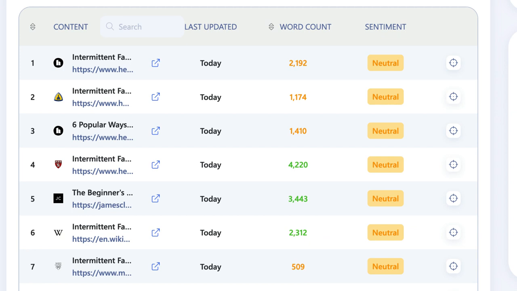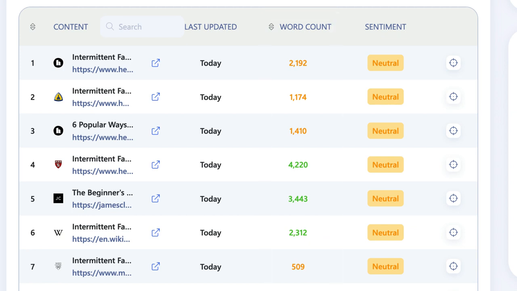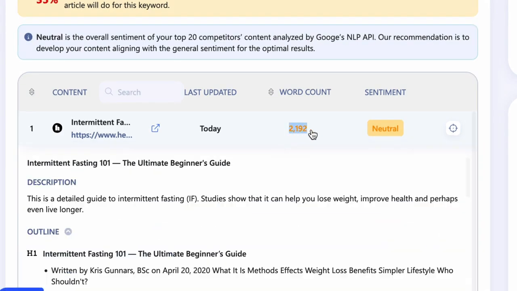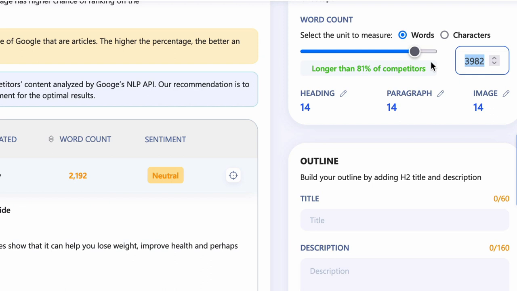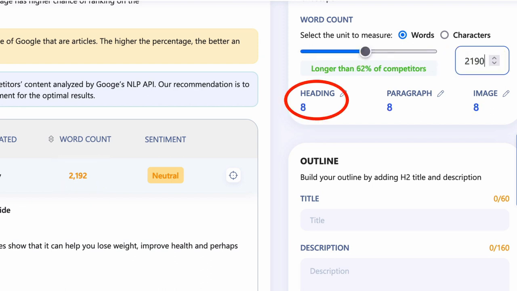Back on the left, you can see the word count for each ranking and use that to decide on your own target word count. So I'm going to use the slider to set my own word count according to the word count of the top result. And just like that, I now have the word length, number of headings, paragraphs, and images I need to aim for. There's no guessing. The data guides you every step of the way, and it's instant.